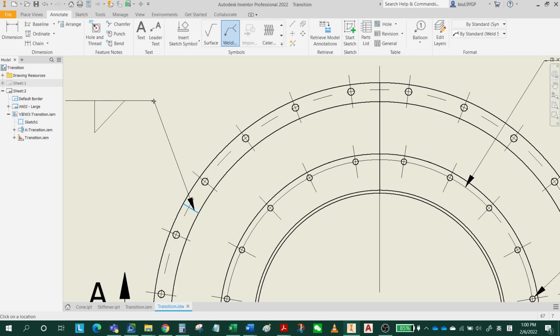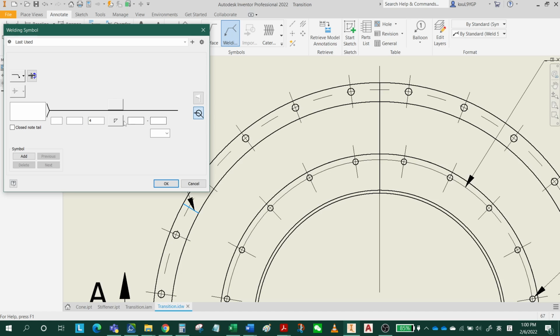Okay, right click, continue. So this is V groove weld for both sides. All right. And the gap is 0, and this is 90 degrees. Not here, so 90 should be here, and 0, 90 degrees.